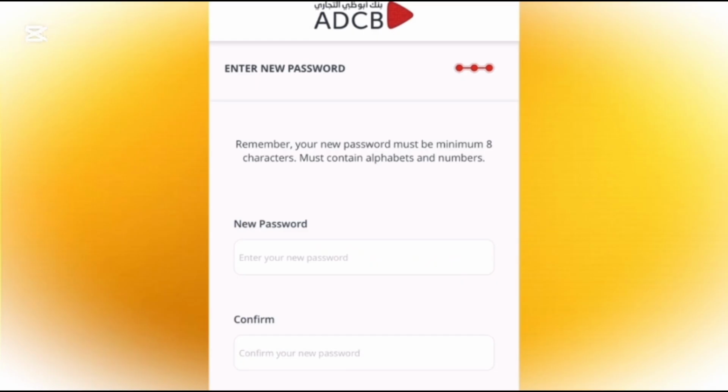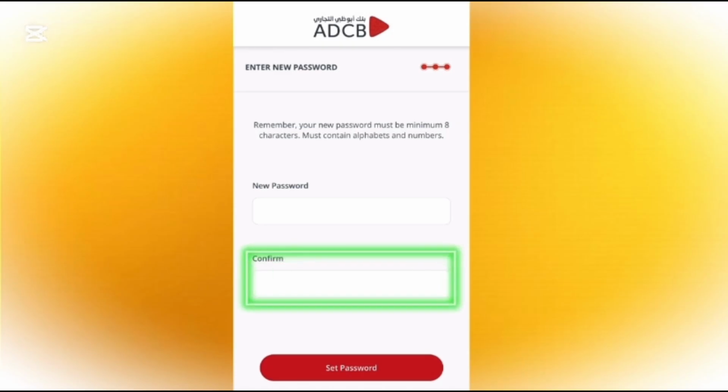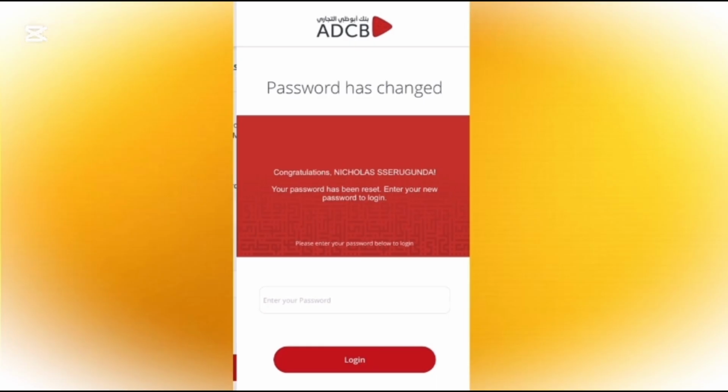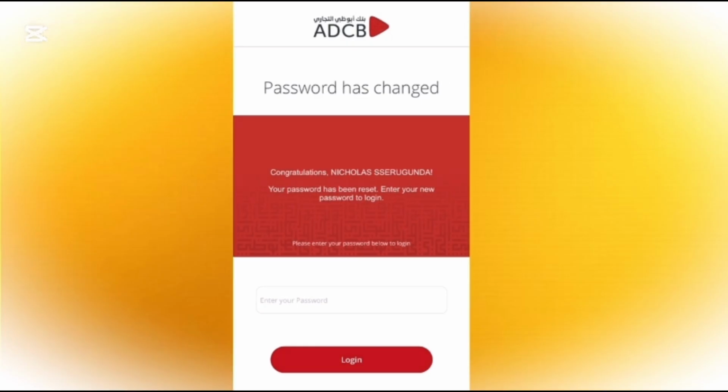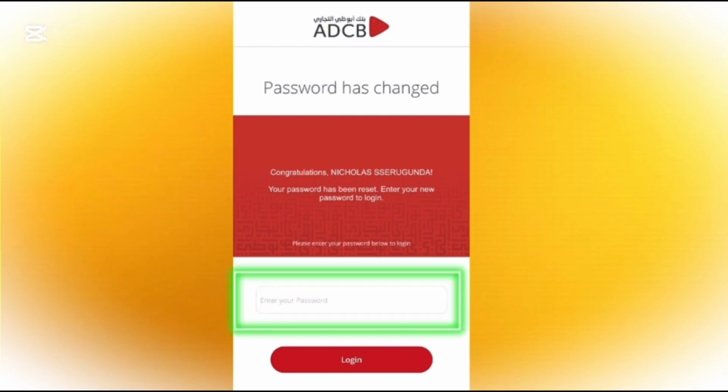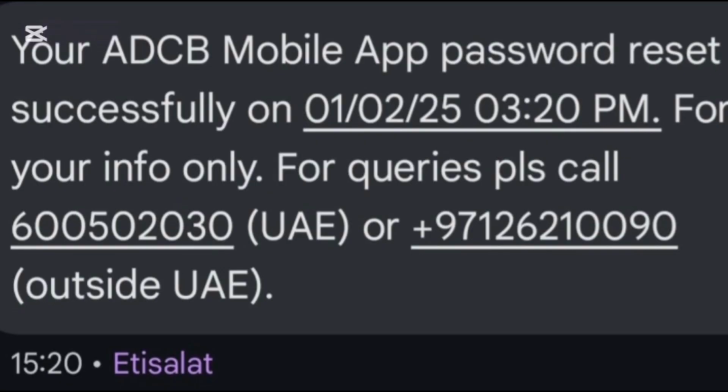Follow the password guidelines and then confirm your password in the box below. To complete this process, tap on the Set Password button. Congratulations, your password has been changed. Congratulations. You can now log in into your Adcb mobile banking app using the new password we have just set right now.